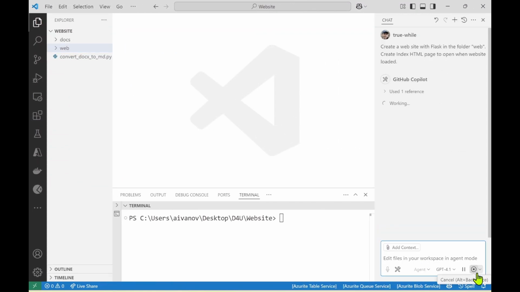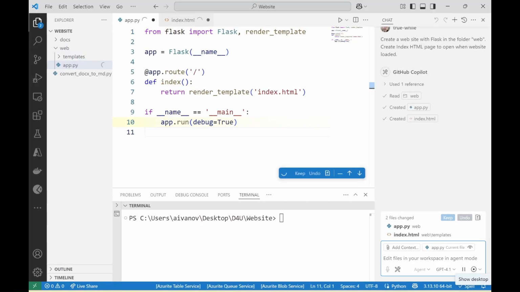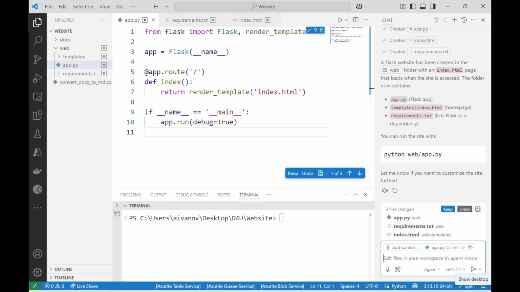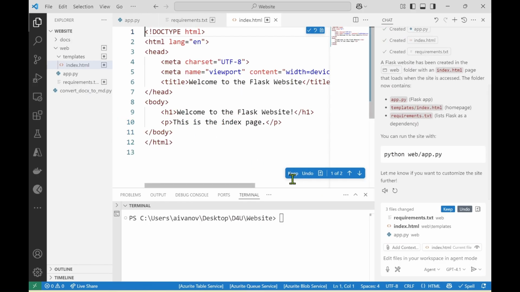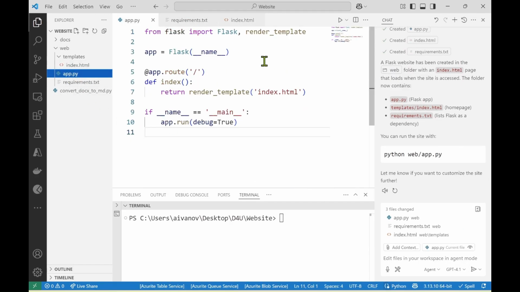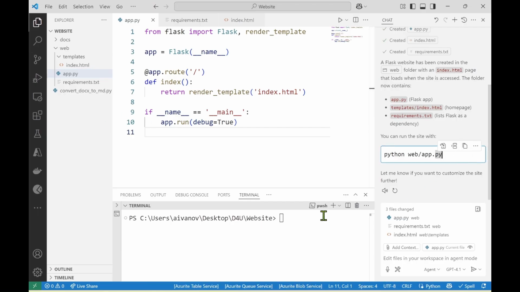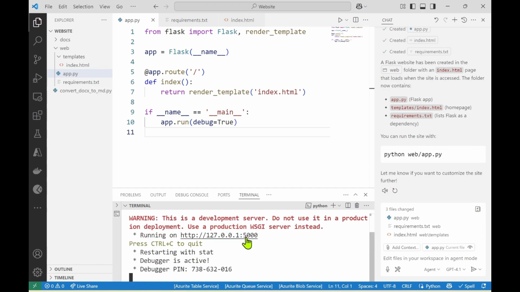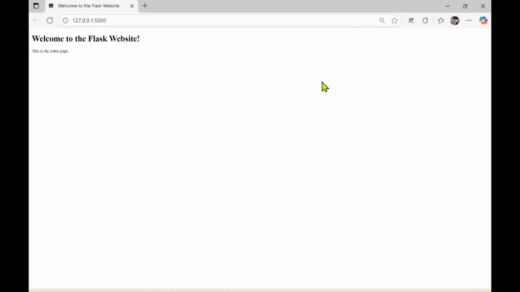Now, let's ask Copilot to create a Flask website in the web folder. As you can see, Copilot generates an apod.py file with instructions to load the index.html page from that folder. Let's copy the command into the terminal below, run it, and see how it works. We'll open the site in the browser. This is our first version of the website, but as expected, it doesn't have our assets yet.